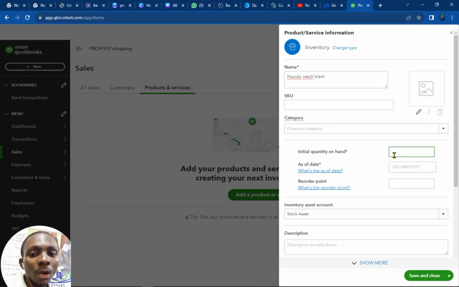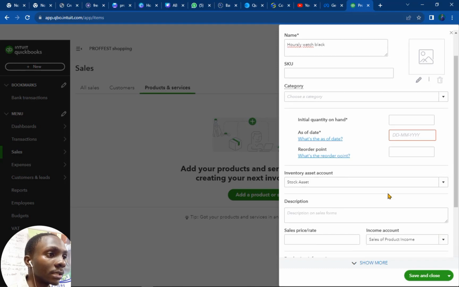But if it happens that I will have to buy these items later, then I will definitely have to go and make a purchase order later. So I'm not just going to put anything as quantity on hand, as of which date, and other points, just going to allow it this way.